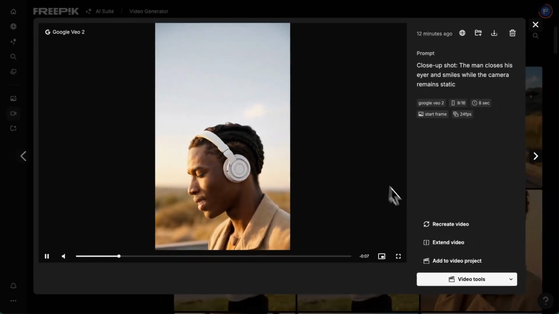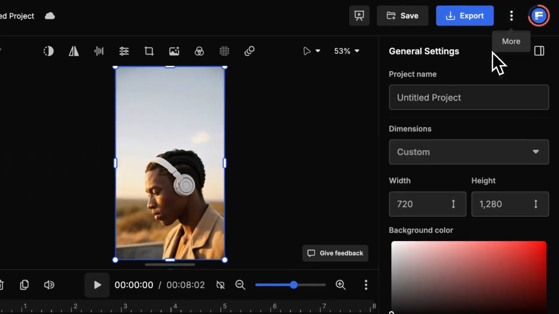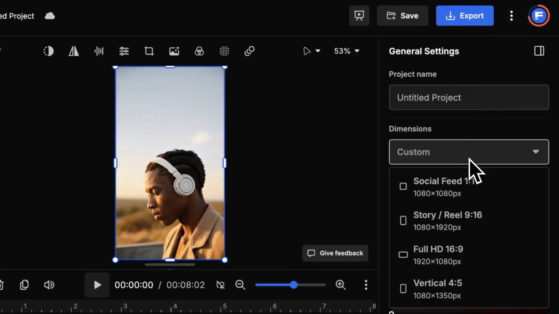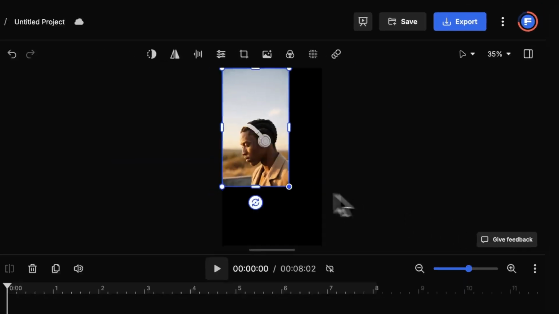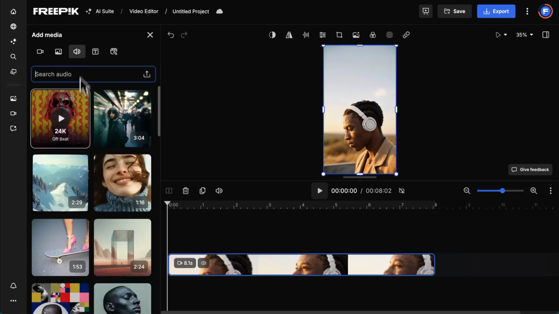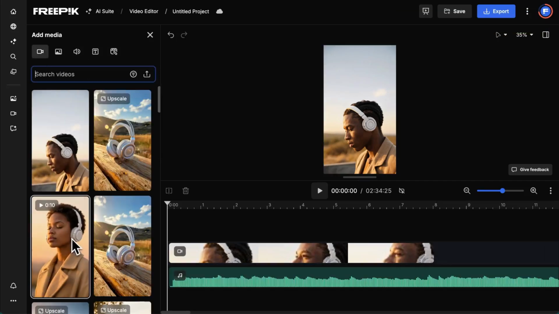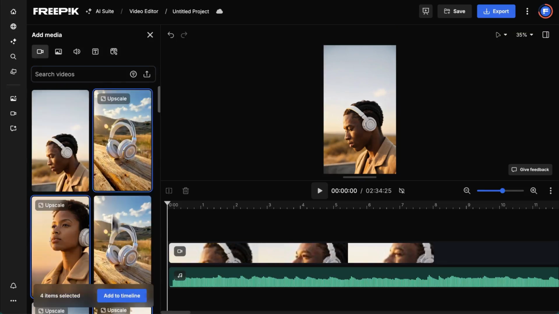Hit Add to Video Project and then assemble your clips. Start by choosing the project's aspect ratio, square, vertical, or horizontal, depending on where you'll publish. Pick the music. It sets the emotional rhythm of your video. Add and organize your generated clips.